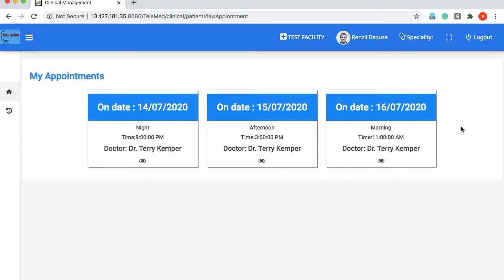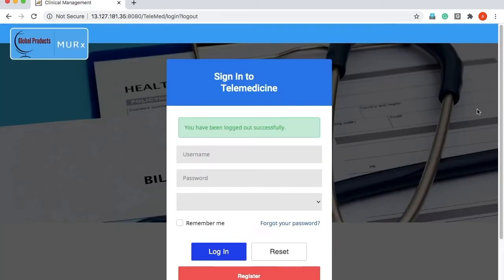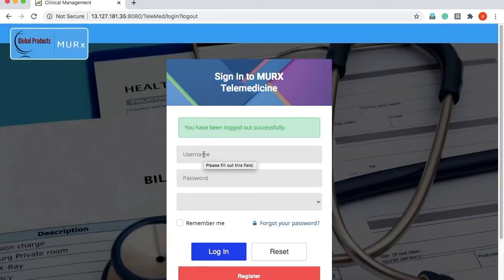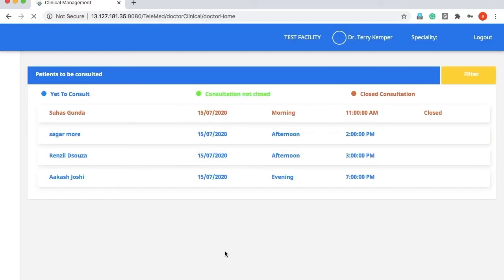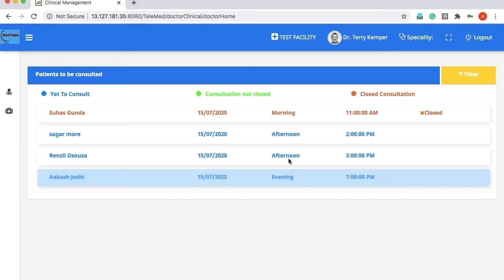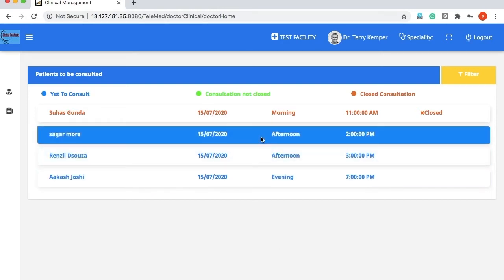So these are the appointments for the patient. Here we will log out and log in to the doctor module to see the dashboard and how the teleconsultation is actually started. On login, the doctor is taken to the dashboard which displays the appointments for the current day and date.